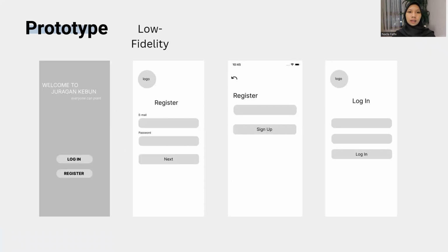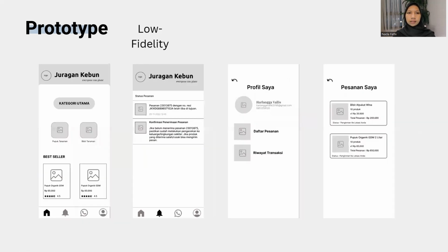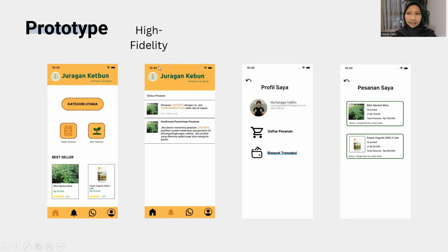There is the prototype, the low fidelity. This is the high fidelity. If you don't have an account, we should register and just enter the email and password, and there is a username. And after that, you can enter your username and password to log in. And this is low fidelity before I make the high fidelity. And this is high fidelity.